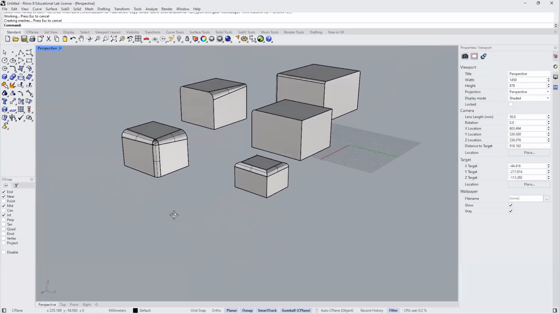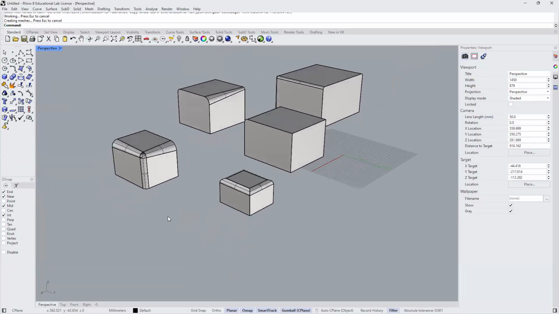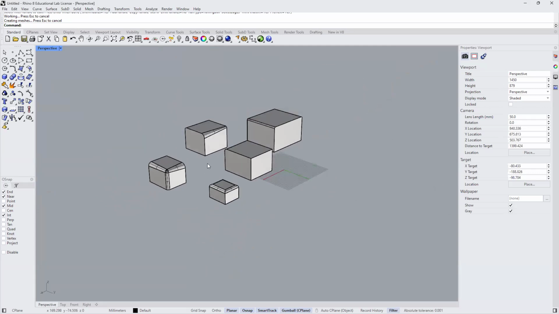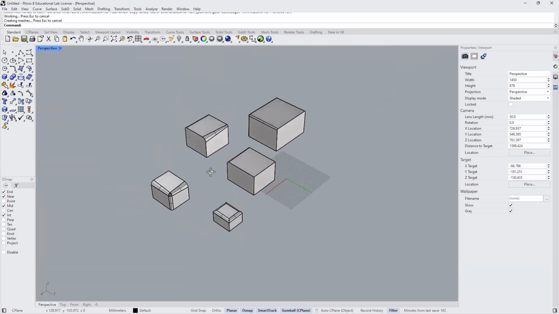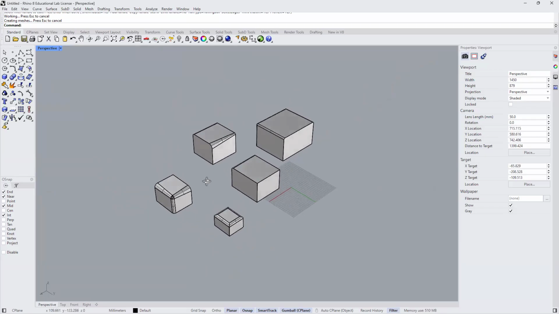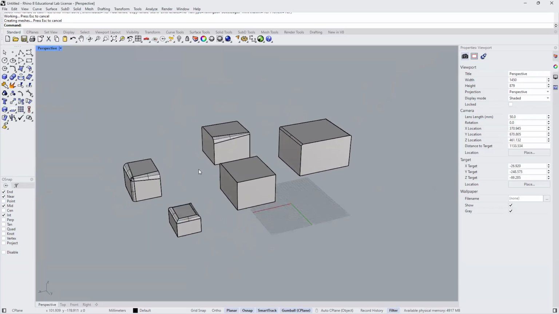So that's how you can round edges or give them the fillet edge. I went with a simple shape, but it'll work with pretty much any solid. So you can practice that, and if needed, go ahead and use it. All right, thanks.